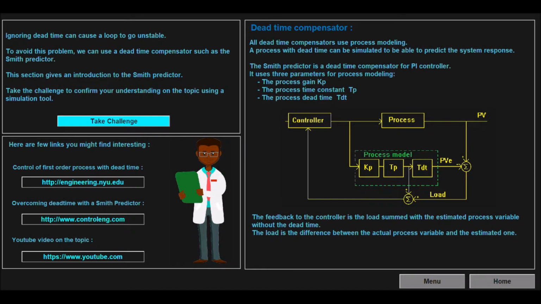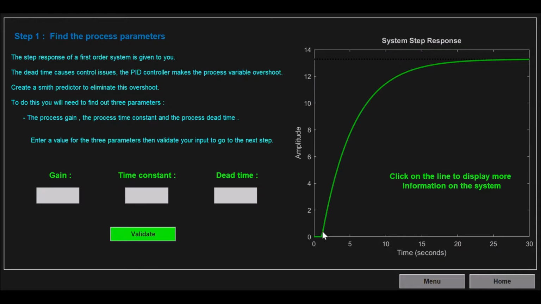In the dead time compensator section, the user is taught how to develop a dead time compensator such as Smith's Predictor to solve the issue of instability introduced in a system by dead time. In the first step of the challenge, the user has to analyze a step response of a first-order system and extract information such as the gain, time constant, and dead time of the system.